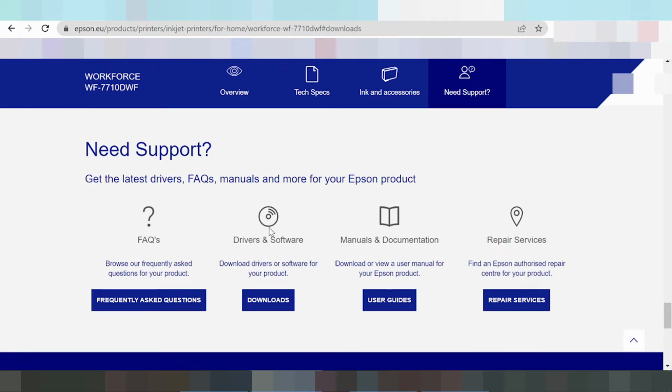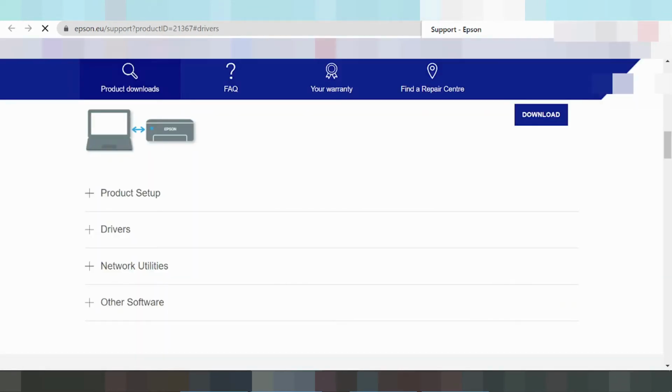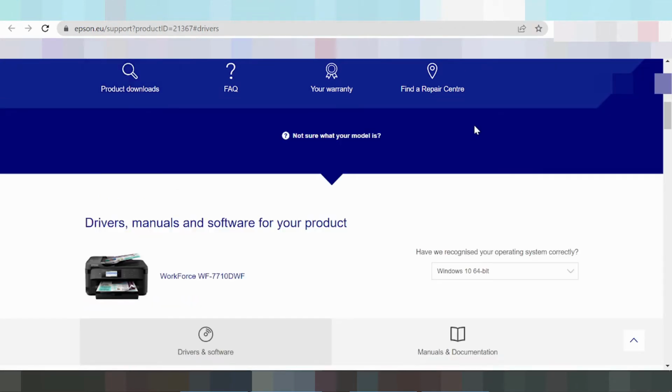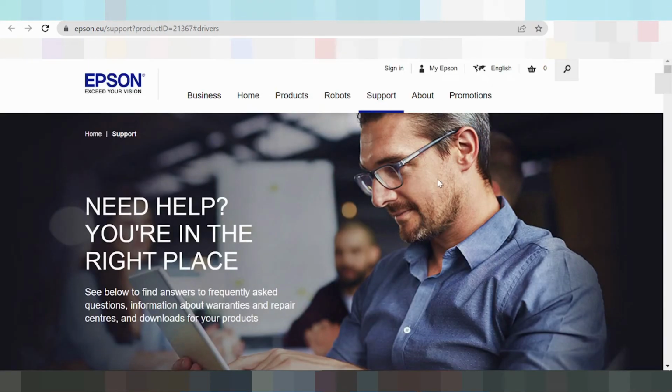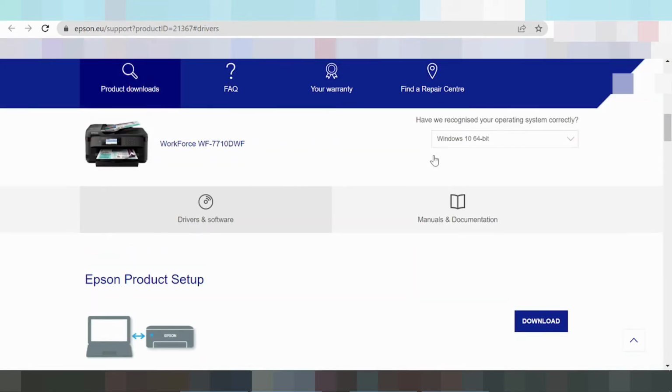This here is the title, driver or software. Download driver or software for your product. You click the download button and please wait. The landing page is loading again. Okay, this here is the landing page. You scroll down, this here is the title.